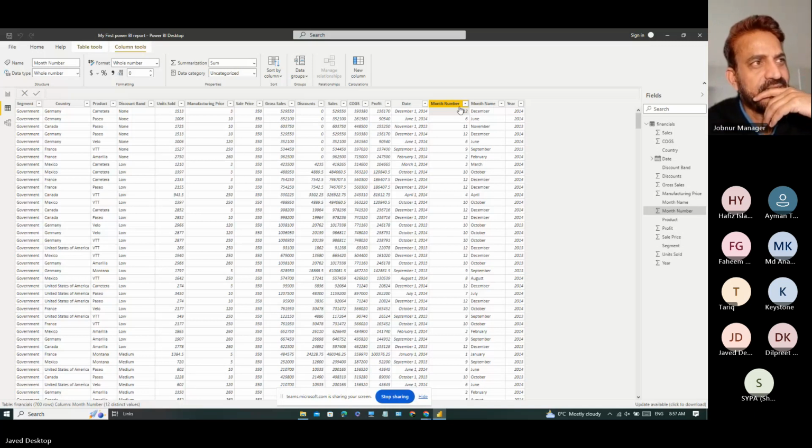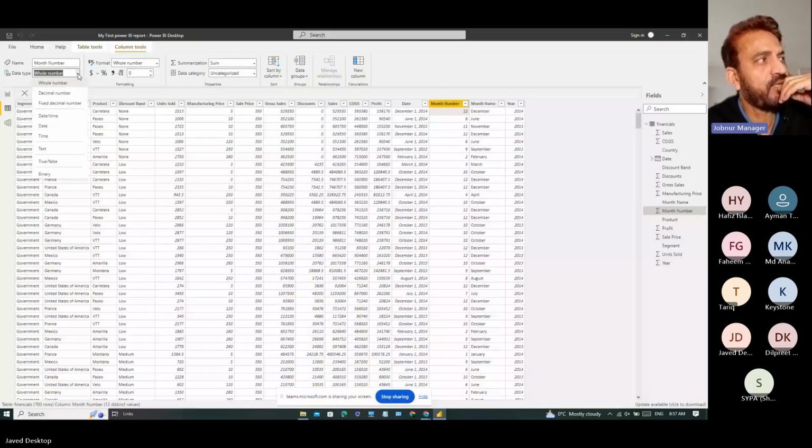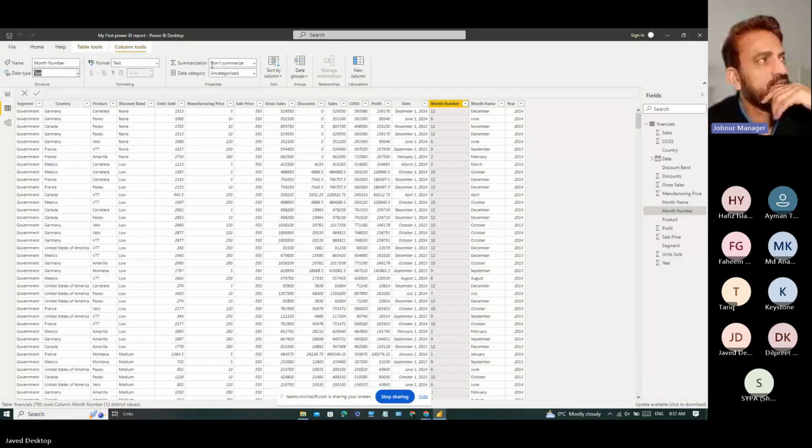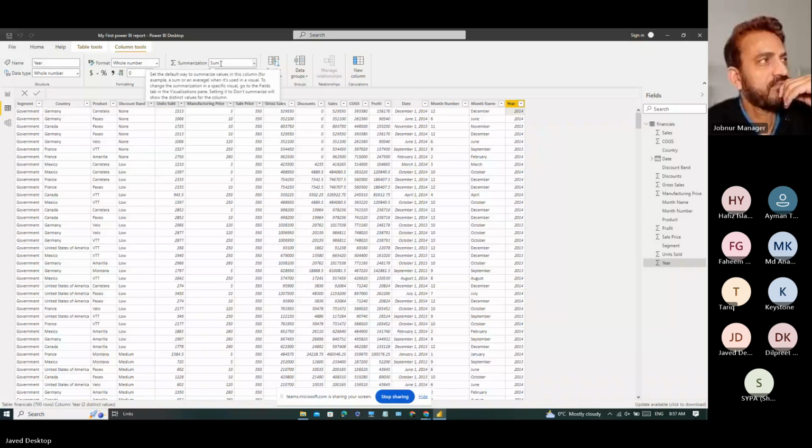So what I want to do is change this month number. I don't want to make it a whole number. I want to treat it as text. Then automatically it becomes don't summarize. You see here, the summation is gone. Let's do it for year. For year, you see the summation sign here, sigma, and on the top it is showing me summarization as sum, because it is a whole number, right?